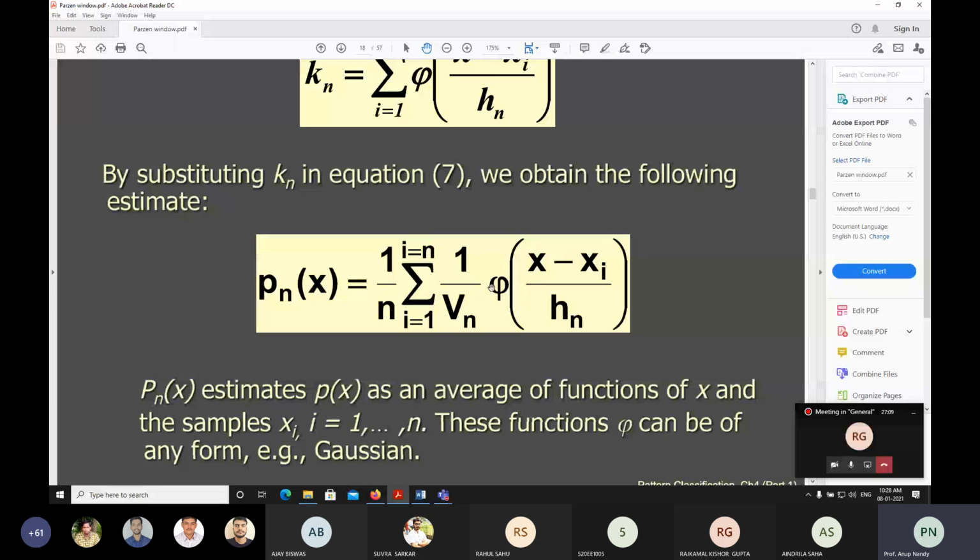Okay, this kernel may be a Gaussian kernel. This kernel may be a radial basis kernel. This kernel may be a trapezoidal kernel. It depends. This kernel may be a polynomial kernel. So there are a lot of kernel functions. You have to choose the kernel in such a way that you could estimate this density.